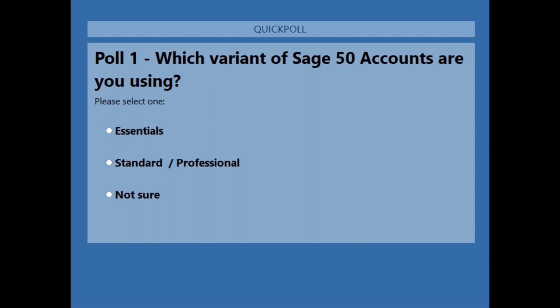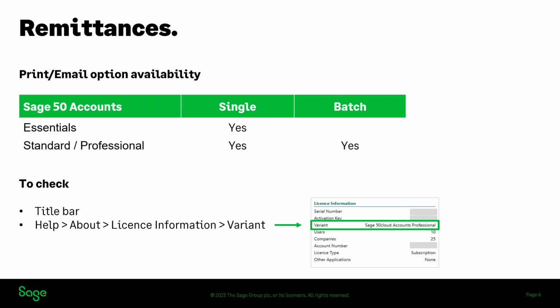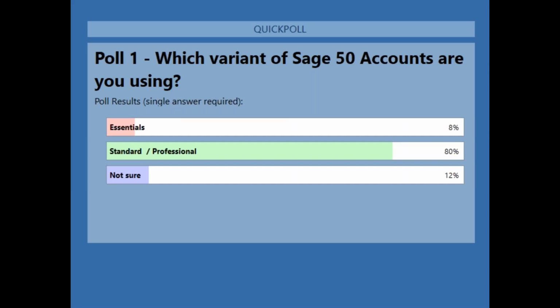Right, that's excellent. I'll close it at that point. Let me share the results with you as well, just so you can see that. We got about 8% of you saying that you're on the Essentials, the vast majority on the Standard or the Professional level, and about 12% of you not sure at this stage. So you might not even be using Sage 50 just yet. You might just be looking at it as a potential user of Sage 50, but maybe you just don't have it available to you as well. Okay, that's fine. Let's go back to the slides.